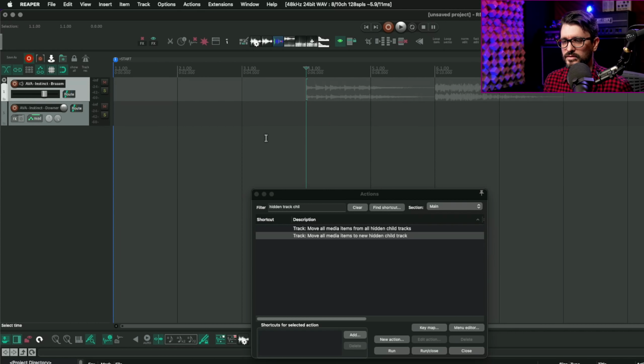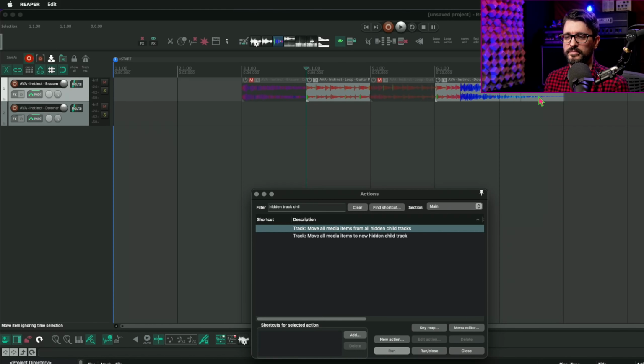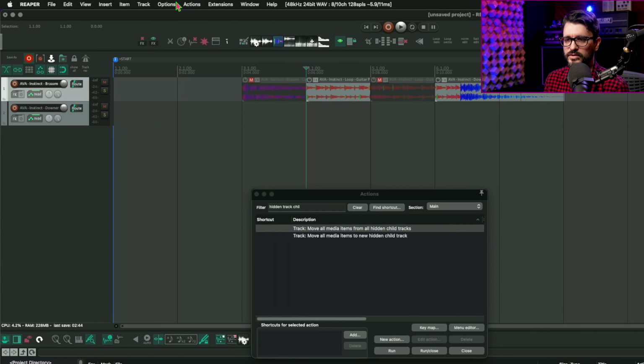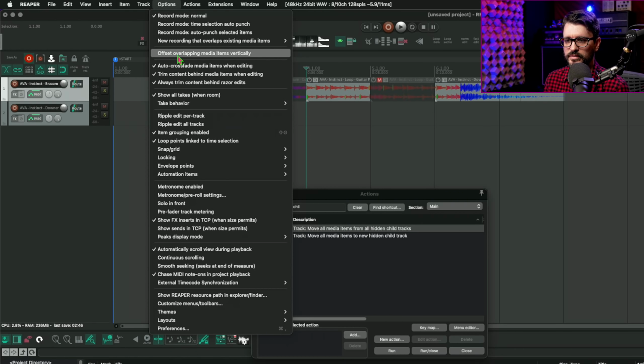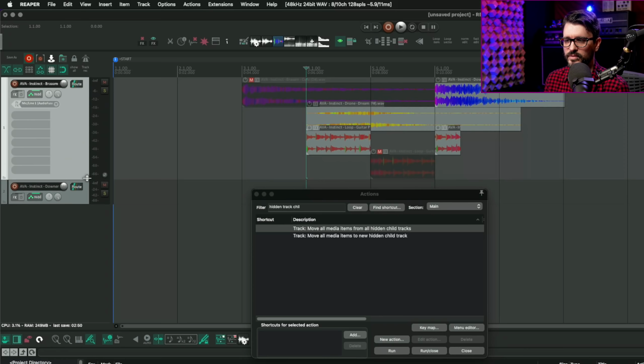I'm going to undo that so it's back to how it originally looked, and then we're going to use this action, move all media items from hidden child tracks. If I run that, that puts them all back in place within the same track. We can use an action like offset overlapping media items vertically, and then this is more laid out like they were before. An interesting way of working, probably won't be moving things back and forth all that often, but it is helpful to save something for later, keep it in place, not have to make a new track, drag it down, mute it, and hide it.